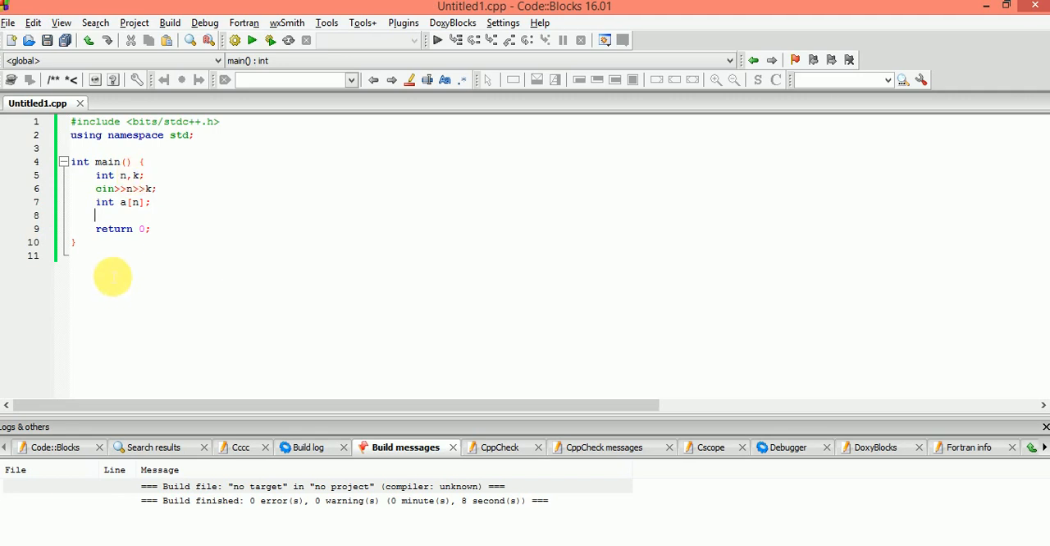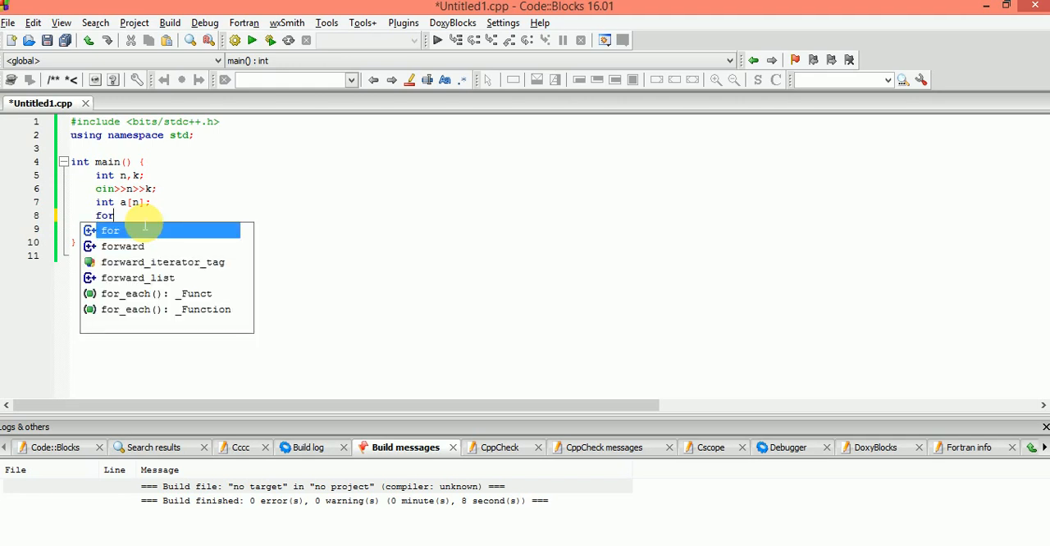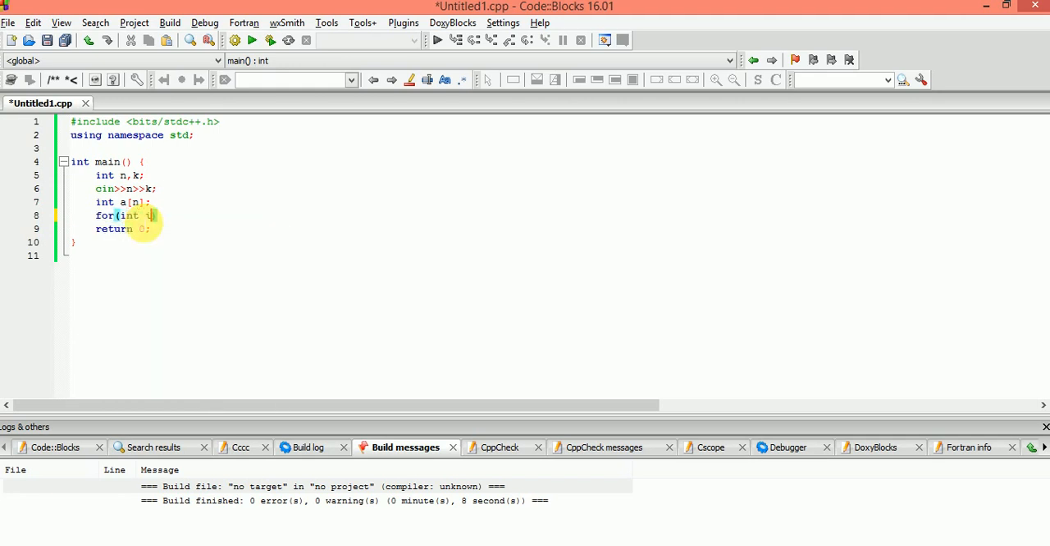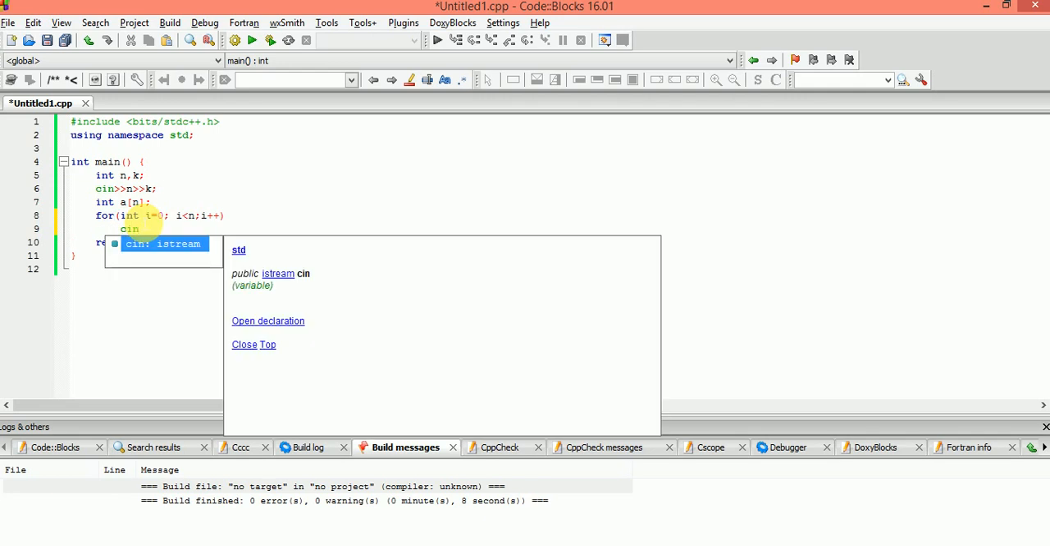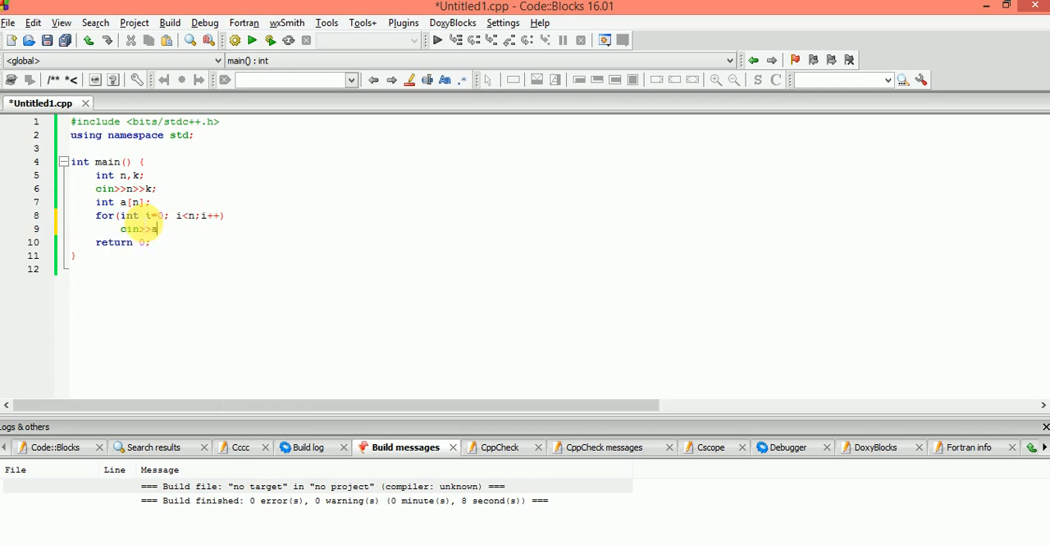We can use a dynamic array also, because here we have taken n as input, so it must be dynamic. Next we will take input. How will we take input? We will use for int i equal to 0, i less than n, i plus plus, and then take input cin into a[i]. So the array will be stored here.